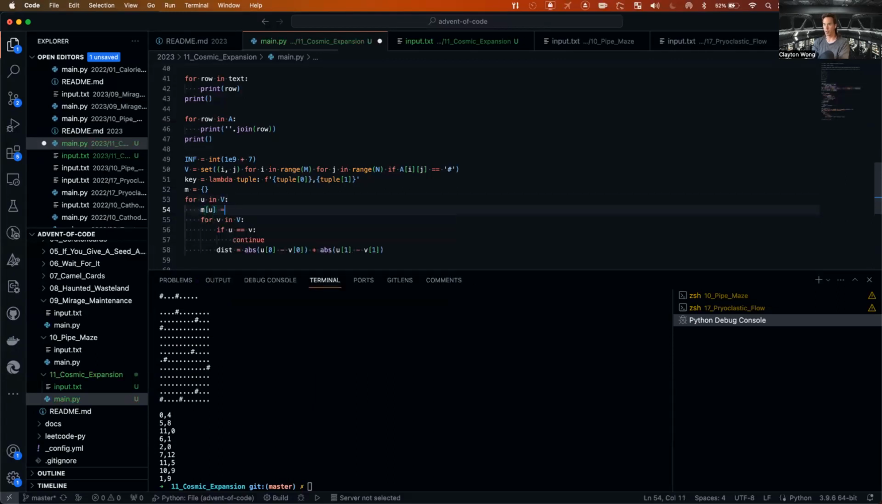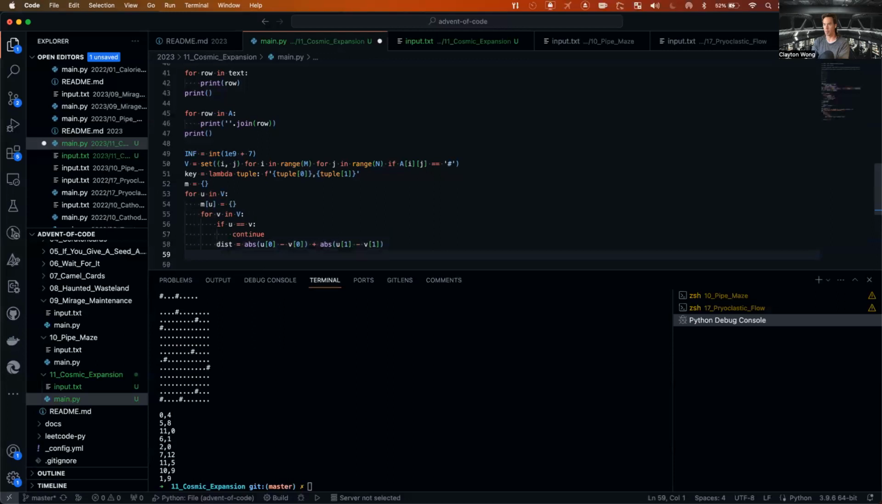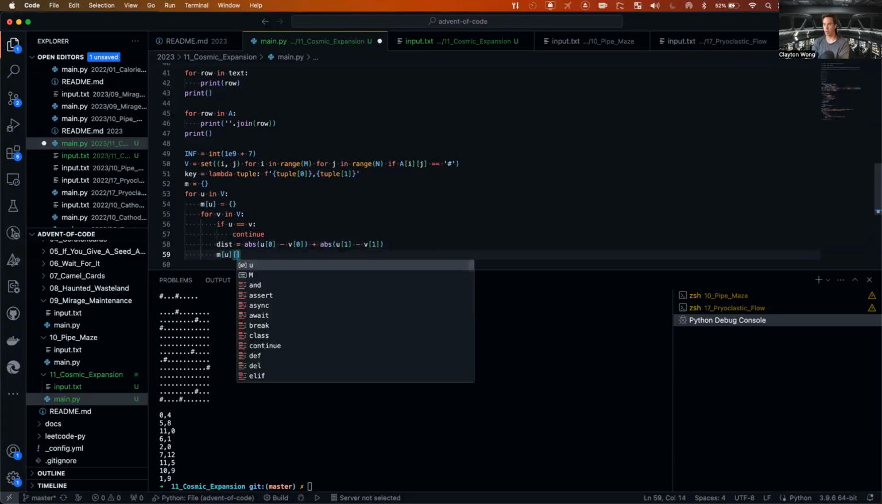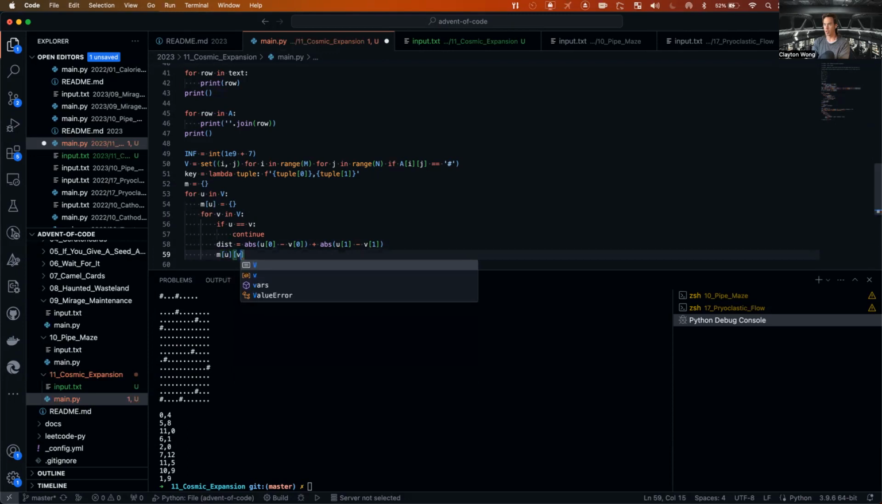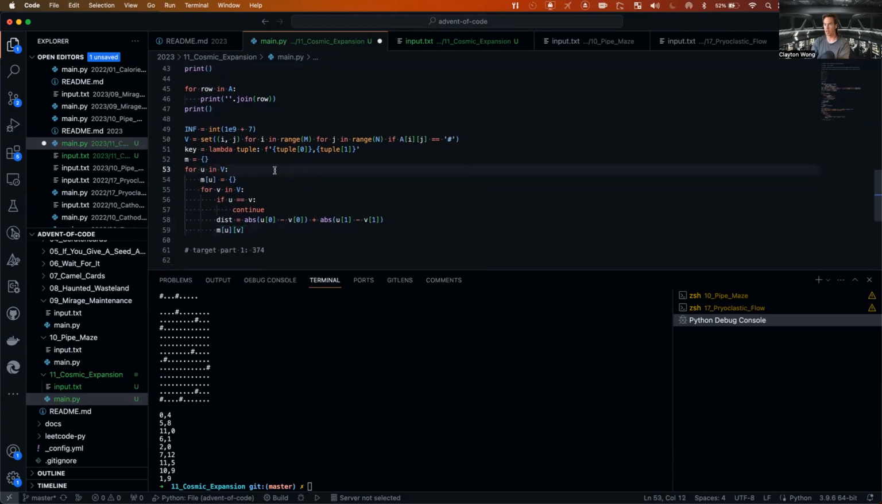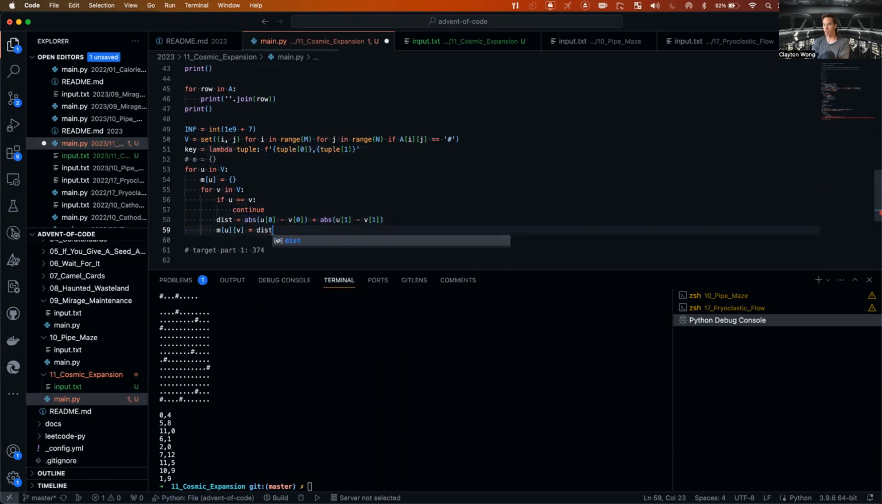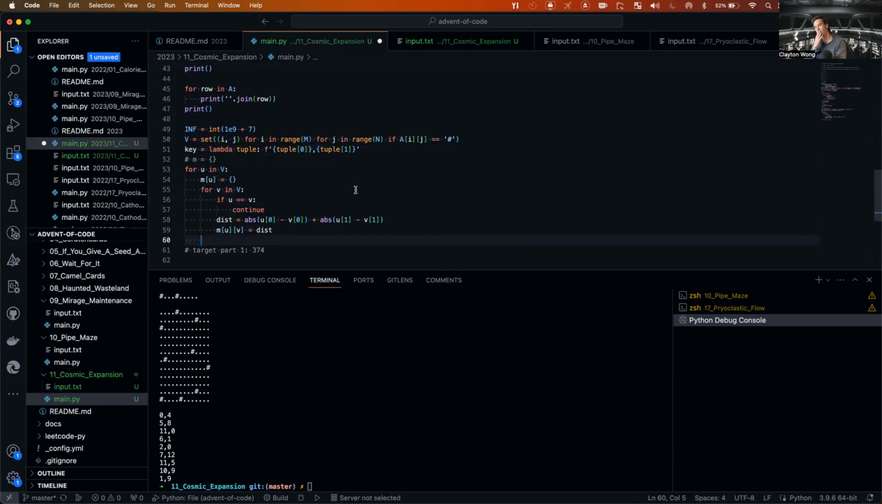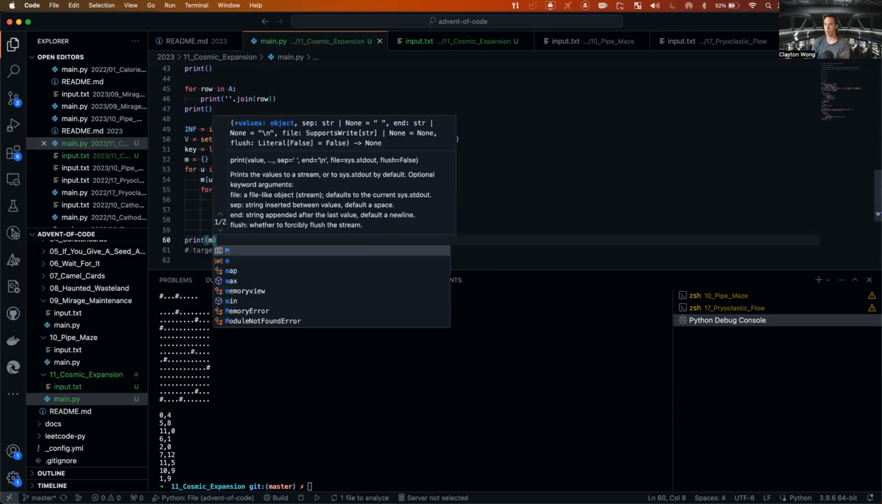M sub U was a map. So it's a map of maps. M sub U sub V. I wonder if we need the key here in this case. Looks like it's because it's distance. It's the distance from U to V. See if this comes out right. I don't know.